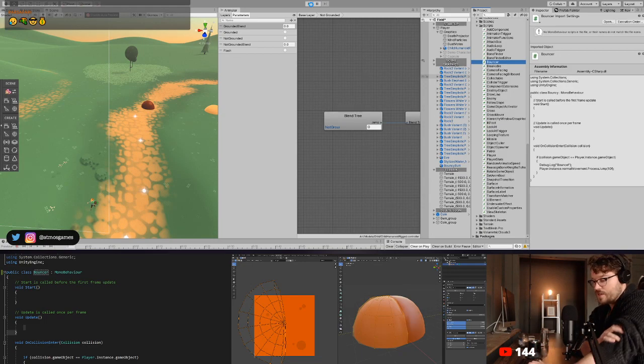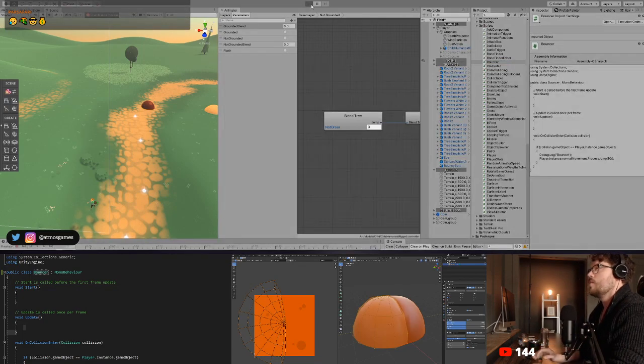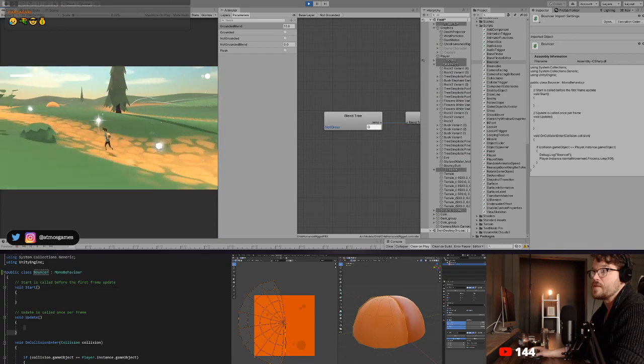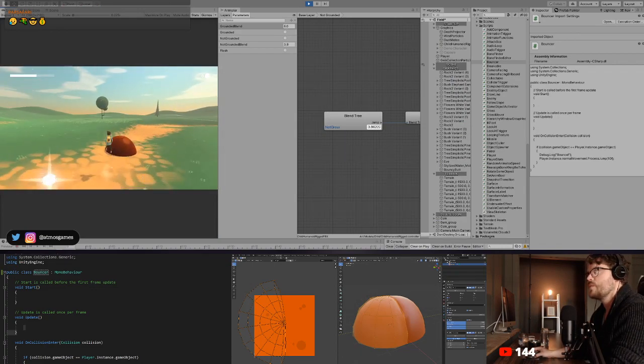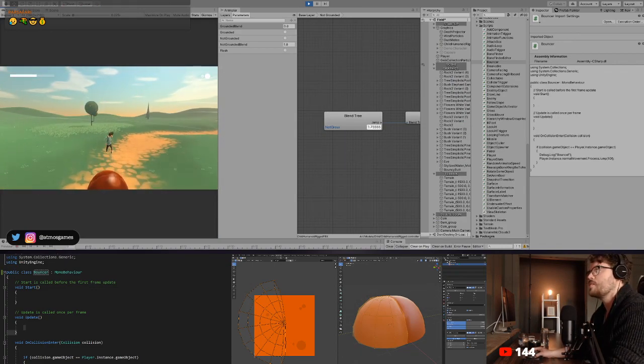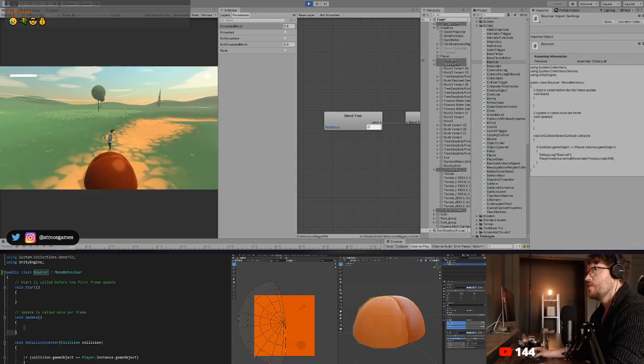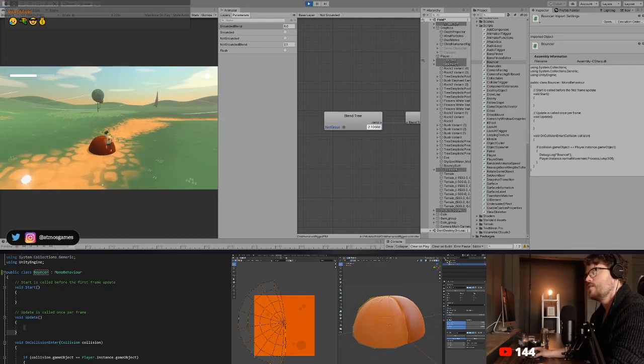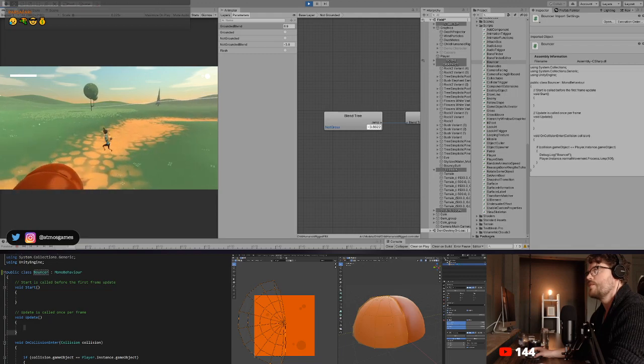At the very least here, guys, we just want to debug. We want to be able to see that it says bounce. Okay, it says bounce, but it didn't do anything for the player. So let's figure out what's going on here.